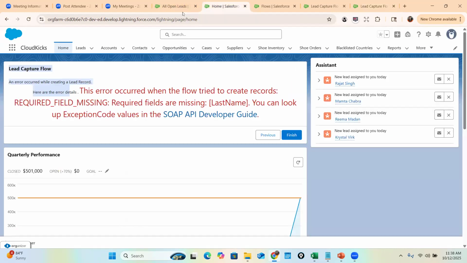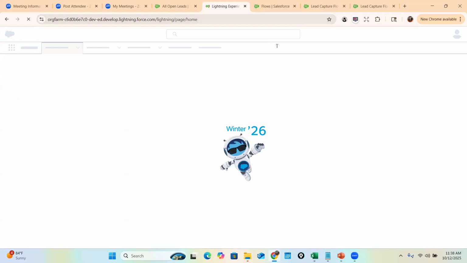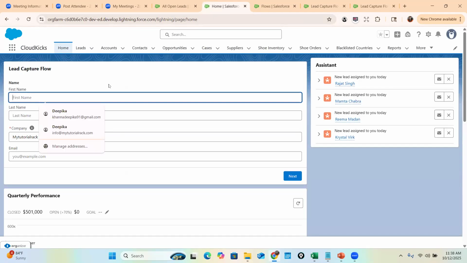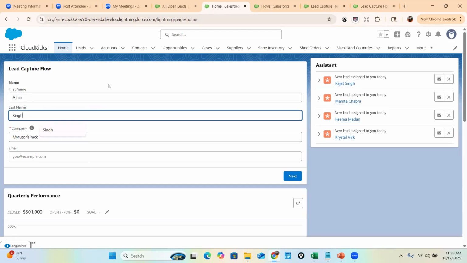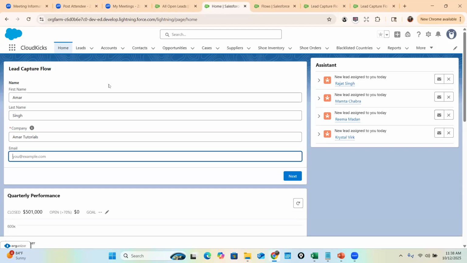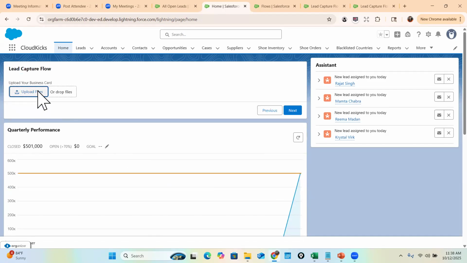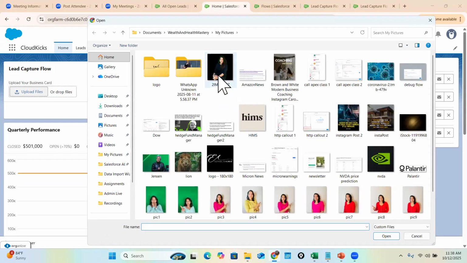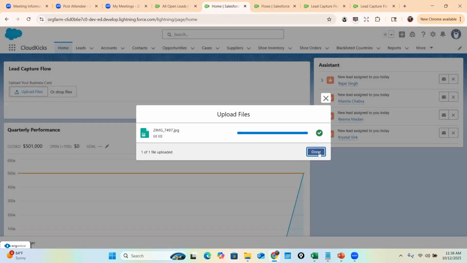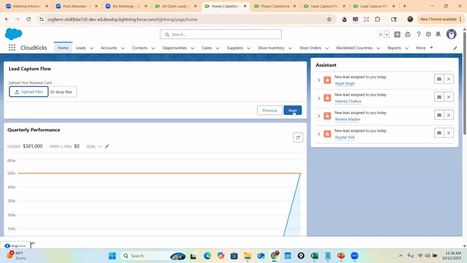we will go to the home screen again, refresh this, and here you will enter first name Amar Singh, company is Amar Tutorials, amar@yahoo.com. And then what will happen is I'll go to the next, and now there is a file component available. We'll go ahead and upload a file here. Let's say I have this particular file. I'm going to go ahead and do a done here and click on next.